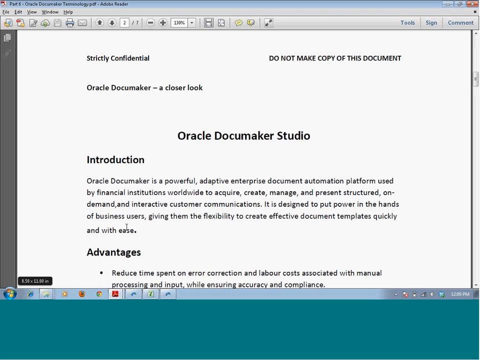So to make an introduction, we will start with the studio. Oracle Documaker Studio 11.5 is the version we are going to have a brief overview of today. Oracle Documaker is a document automation platform previously started out by Skyware Corporation, where we had the legacy versions starting out with 9.x versions and 10.x versions.